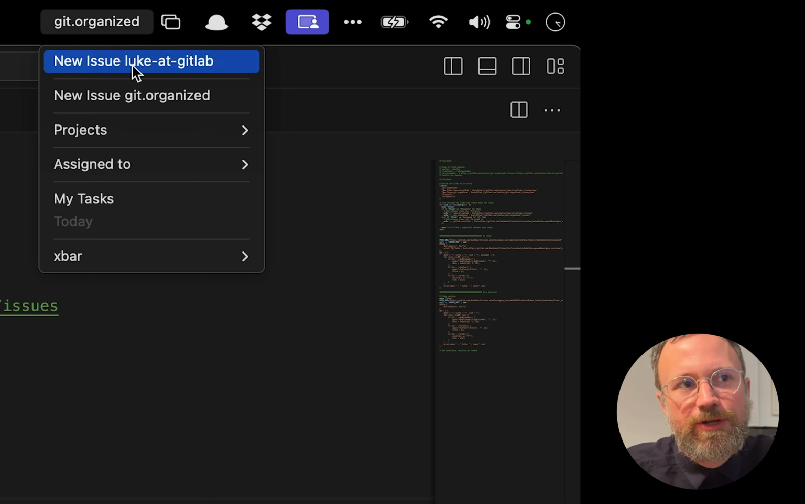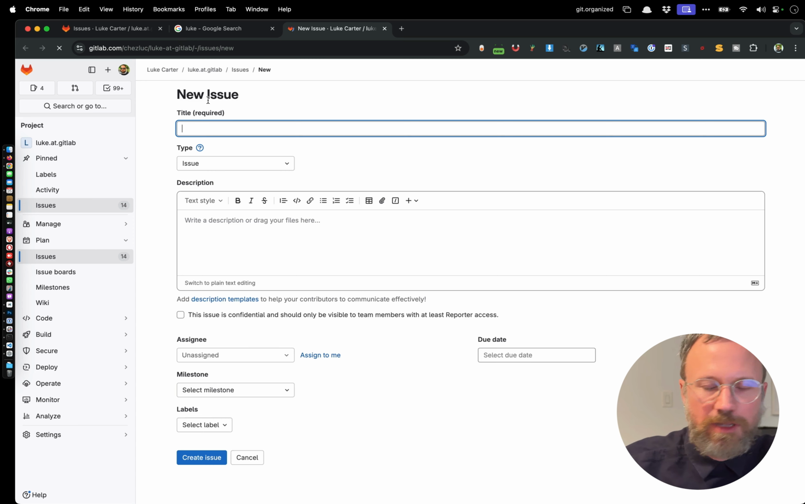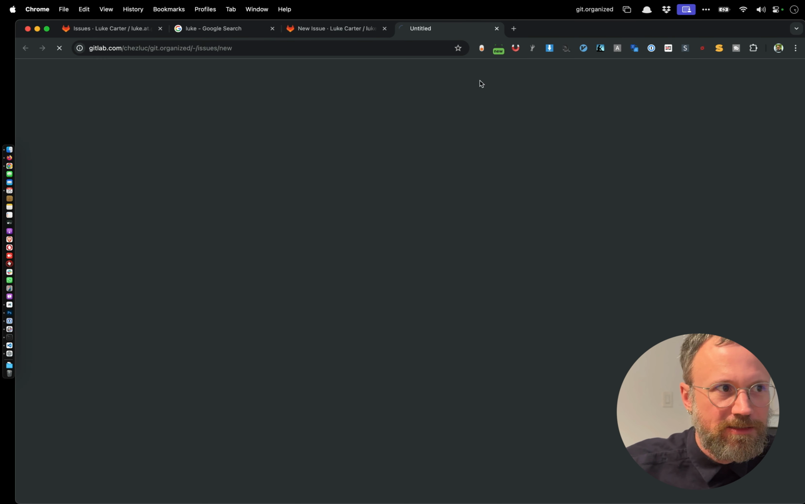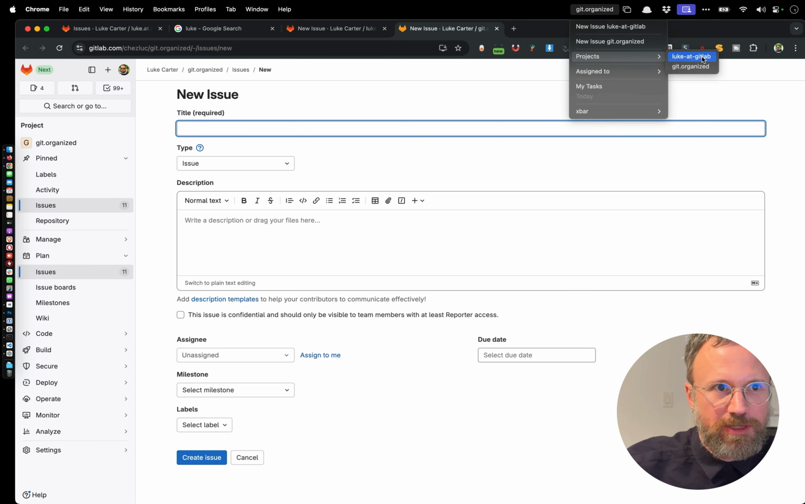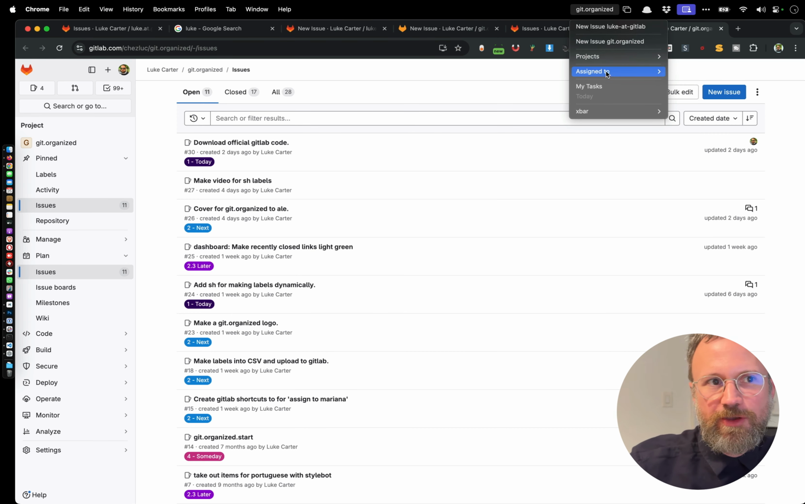Okay, cool. So it says new issue at Luke at GitLab. Let's test it out. Amazing. New issue at Git Organized. Perfect. Projects. Luke at GitLab. So the first 3 menu items are working.